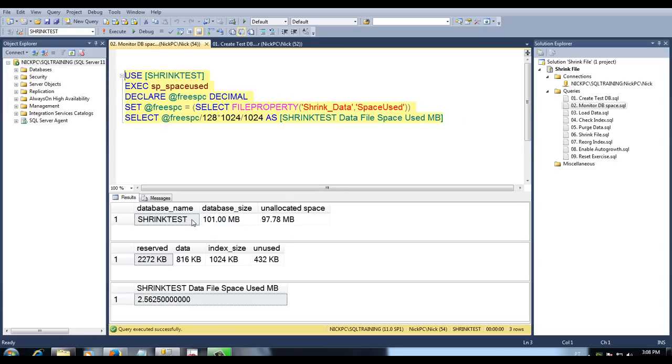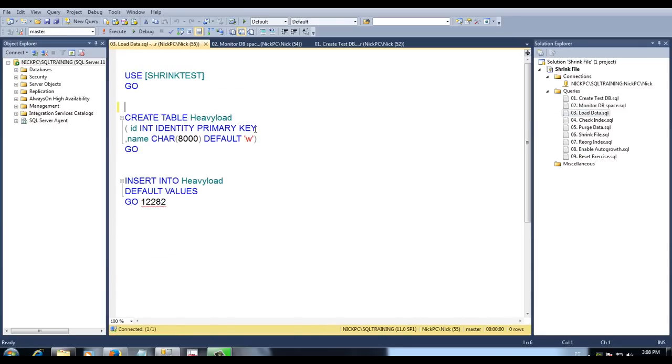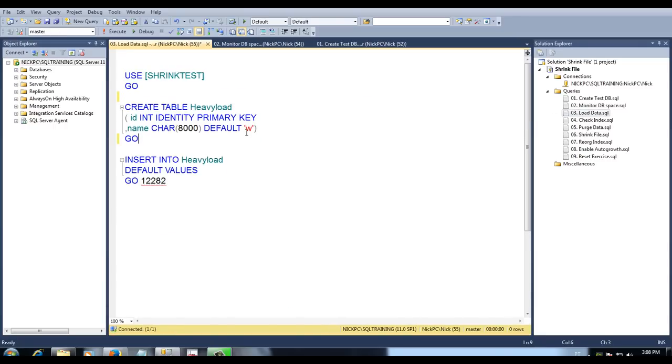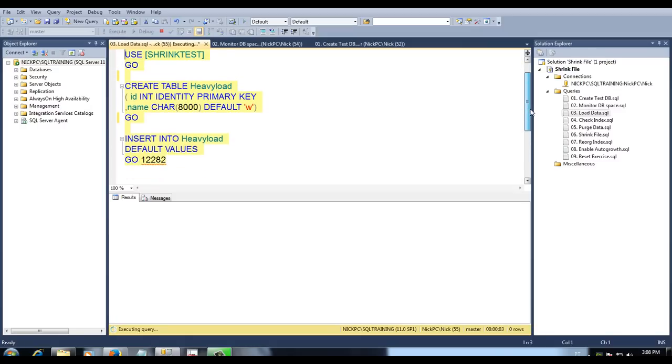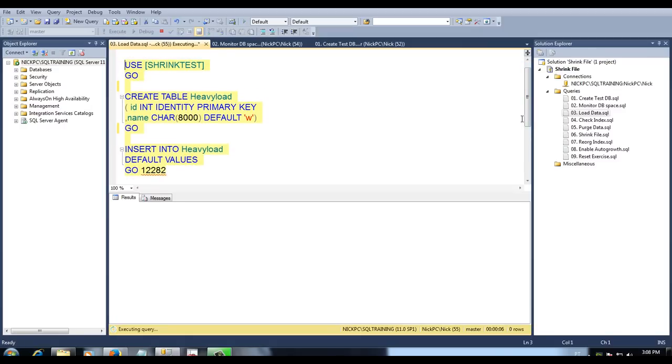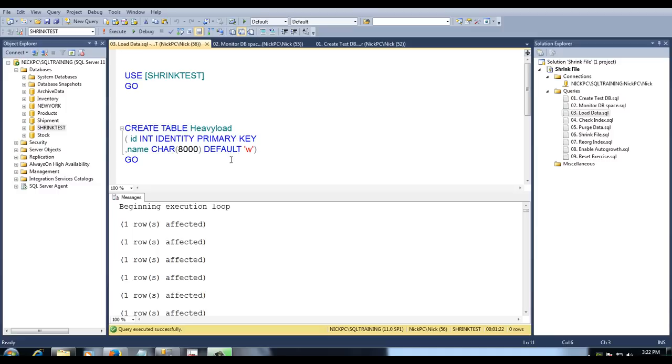Okay, so we have a 100 megabyte database, almost everything unallocated, and only the data file space used is what we are concerned with for this exercise. Now I'm going to create a table named heavy load, and I'm going to insert some data until the limit allows. So let's wait a little bit for this script to run. I'm going to pause the video now and come back a few seconds later after the command is completed. So here is the result, the command completed without any errors.